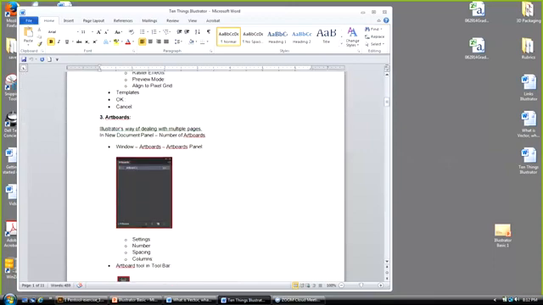Artboards. Artboards is a way of dealing with multiple pages. What's really nice in Adobe Illustrator is you can have multiple artboards in one file. So if you're doing a stationery set for somebody, you can create an artboard for a letterhead, you can create an artboard for an envelope, and you can create an artboard for a business card. And you can make them all different sizes. So it's really nice.